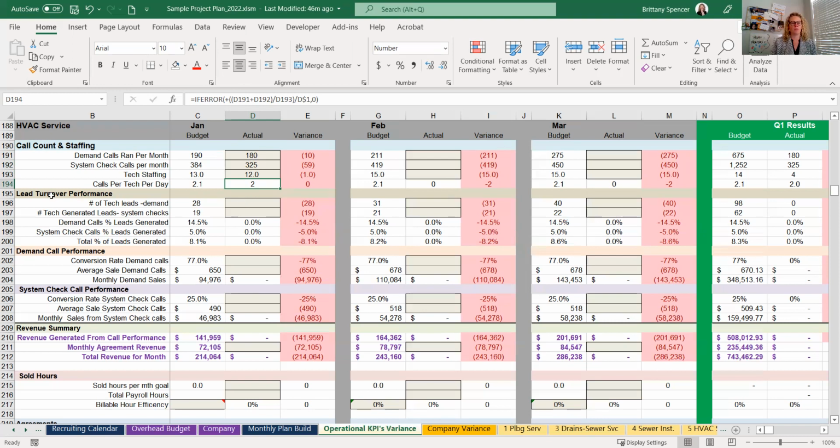All right. Then we go to your lead turnover performance. So we expected 28 demand tech turnovers or leads. And let's say we did a really nice job. We got 35 demand leads. And let's say for system checks that we ended up doing 25 on a budget of 19. So it's going to show you your actual percentage of all your calls that were lead generated or leads that turned over. So you'll see that we beat the budget for total leads. No input here. It's going to auto-calculate for you.